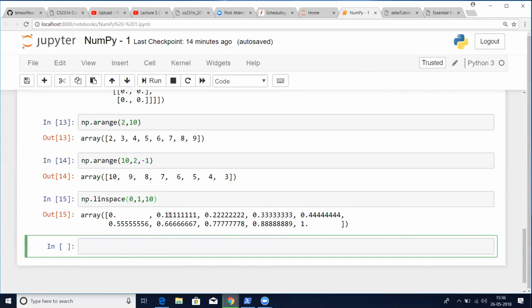So 0, 0.1, 0.2, 0.3, got it, right? Between 0 to 10, this is the equally spaced value. Where is 0.9? After this, the 10 values, you can see it is equally spaced. The difference between them is... Can you run for 0 to 10, 10?